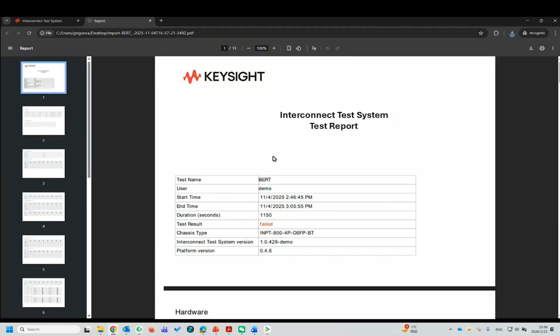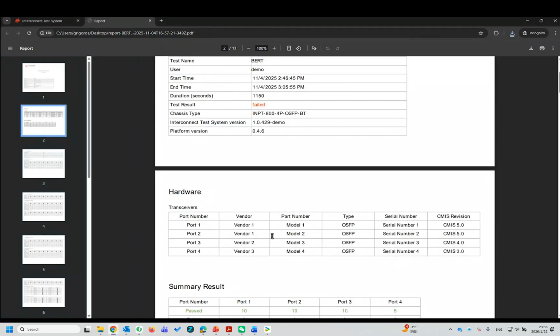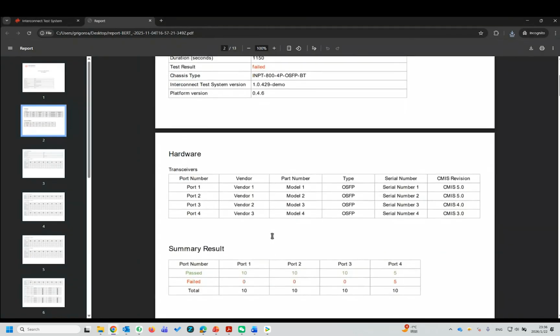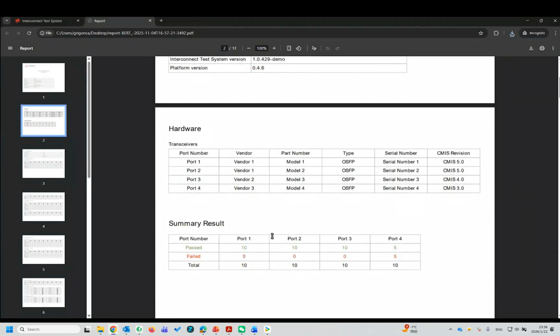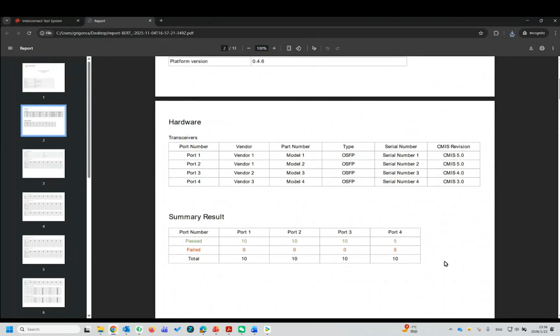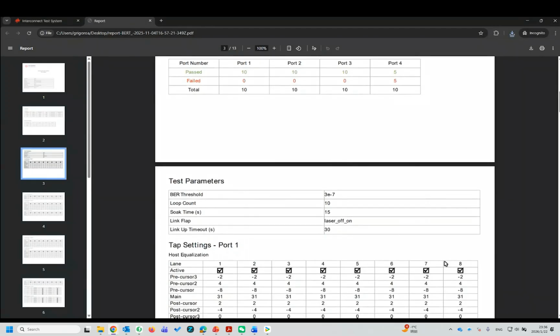So I can see who ran the test, what the test was named, when it happened, how long it took, and the overall result that's failed. I can also see what interconnects were involved in this particular test, and I can see a more detailed status. So it looks like ports 1, 2, and 3 passed all 10 iterations, but port 4 was kind of undecided about whether it was going to pass or not.